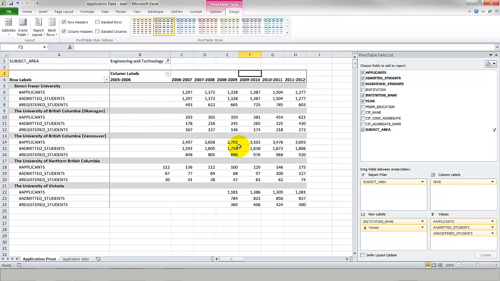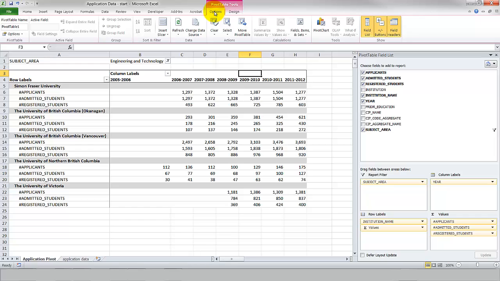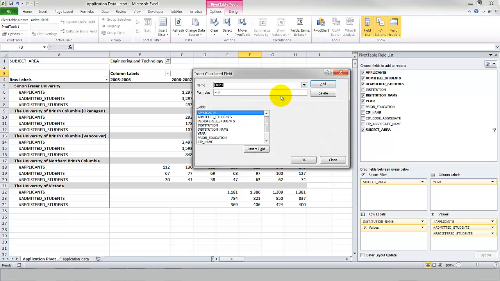So now comes the fact that we would like to calculate that admit rate and yield rate. Okay, so when we need to calculate a field, a custom field, we need to go to the options, and then under here you'll see fields, items, and sets. We can add a field. Okay, so let's add a calculated field. I'm going to call this, let's just call it admit rate.